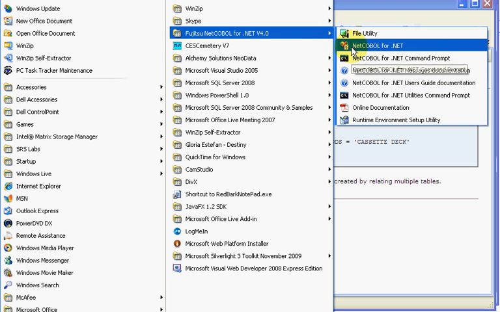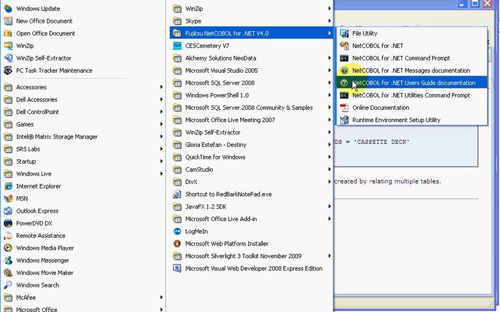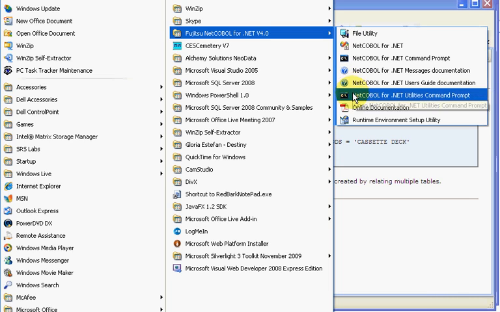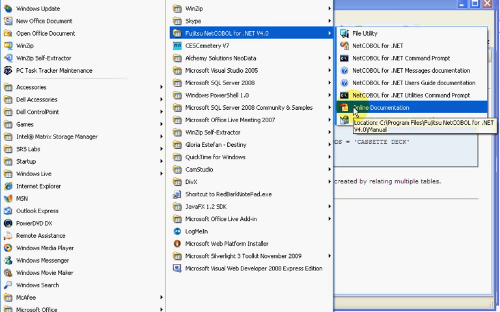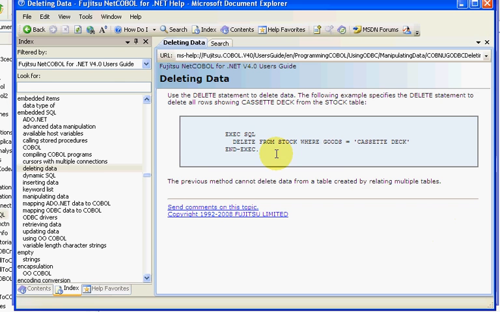You have the file utility, NetCOBOL for .NET, the command prompt, the messages documentation, which helps you find your JMP errors and what they're associated with, the .NET User's Guide documentation, which is what we're previewing now, and the utilities command prompt, online documentation, which is excellent, and again, what we covered in some of the other tutorials was the runtime environment setup utility.